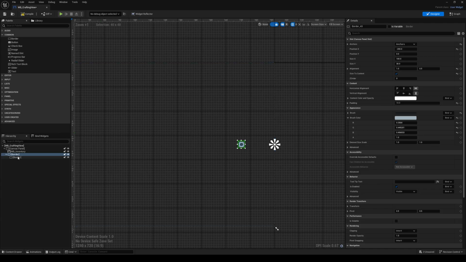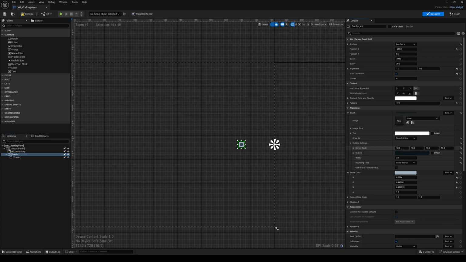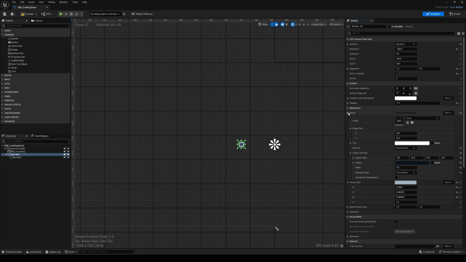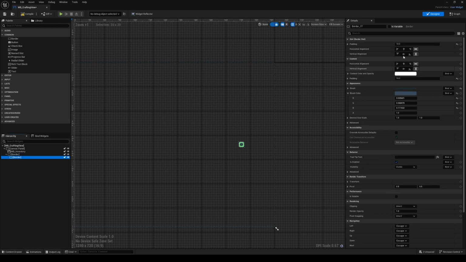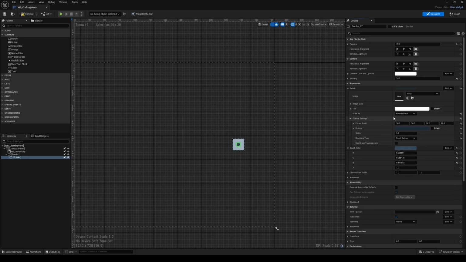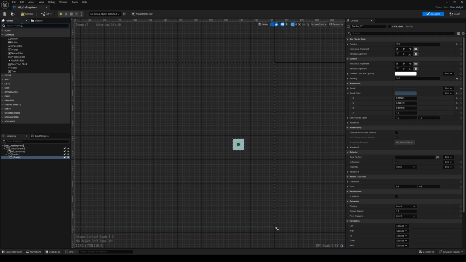And let's see. On the first border, we want to go to the brush, outline settings. That looks okay, color's fine. We'll leave it then. The next border, I want the padding to be 30. And if we go to brush, this looks fine to me as well. So that's fine. Then we'll grab a horizontal box, drag this in our border.